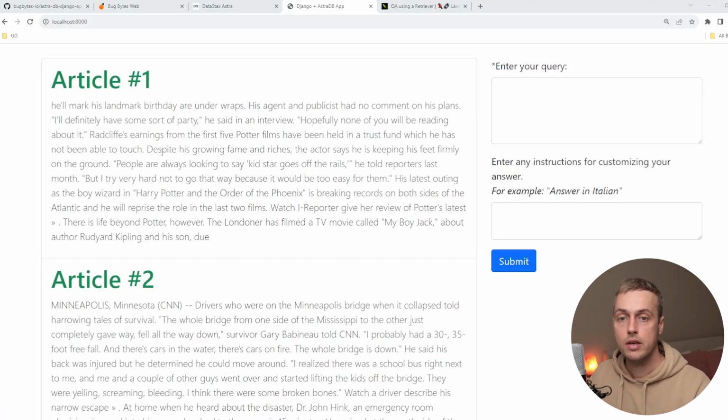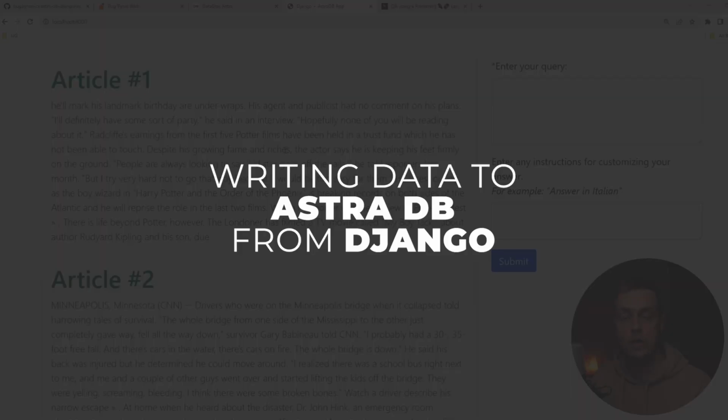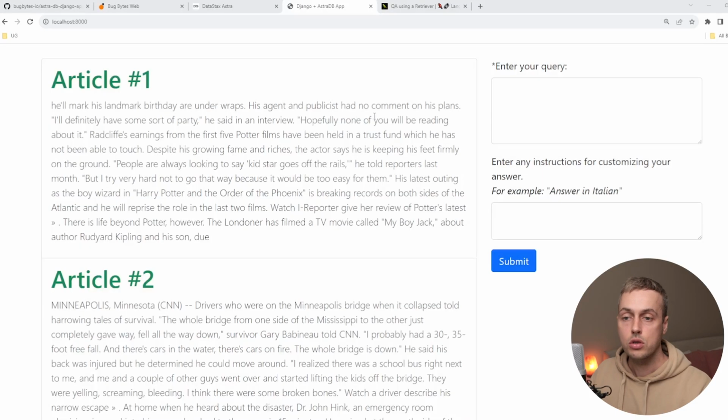Now we're going to finish this video with a very quick example demonstrating how we can write data to an Astra DB database. And the context that we're going to use here is that imagine we want to store all of the historical questions and answers that have been generated in this Django application. We want to store them in an Astra table called answers, and that gives us a historical look at all of the questions and answers that have ever been asked in this application.